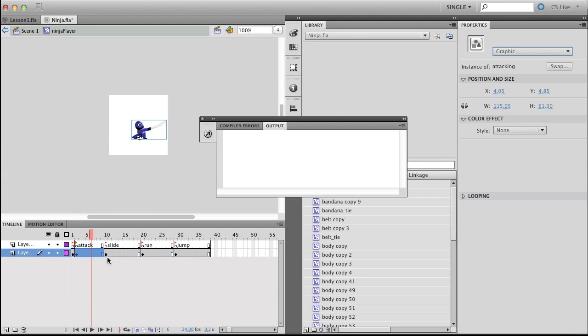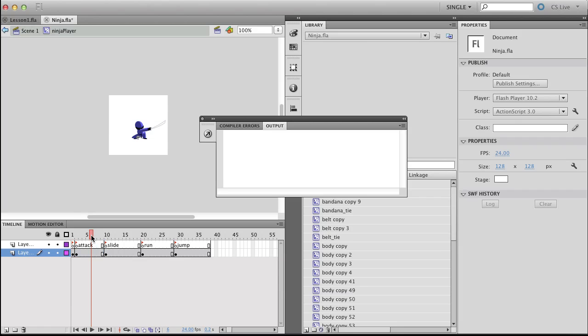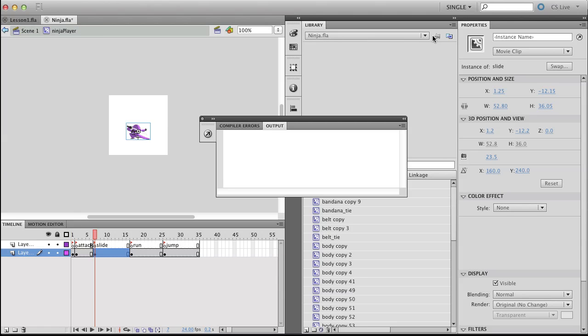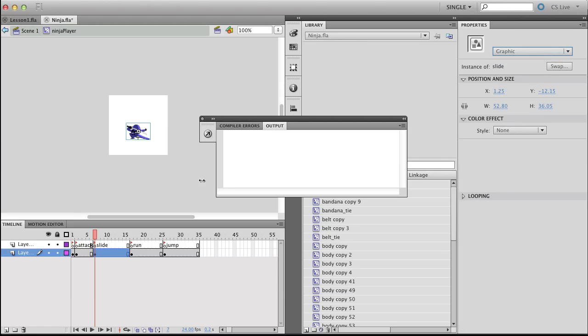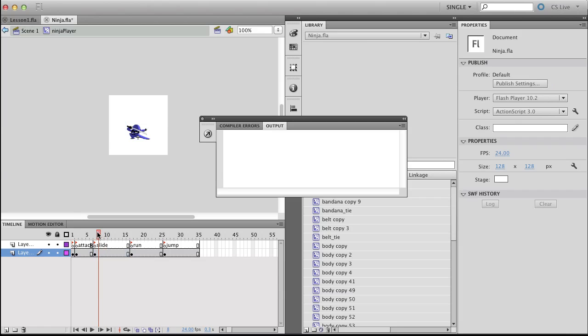So what we need are, we'll just get rid of those keyframes we don't need. So that's 1, 2, 3, 4. Oops, one too many. Okay. 1, 2, 3, 4, 5. Okay. And then on slide is just one. So we'll turn that into a graphic, and we'll remove all but one.